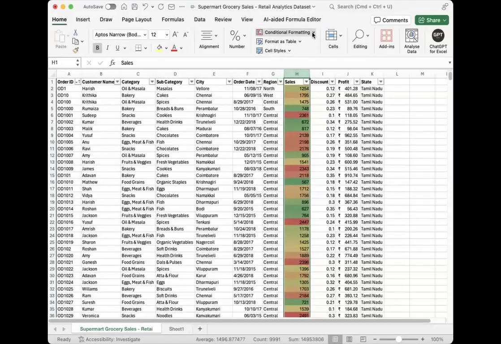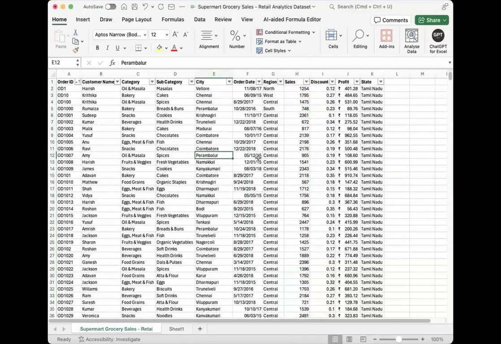Now let's say I want to clear the rule. So I'm just going to click on this drop down and click on clear rules. Then you can choose whether you want to clear rules from the selected cells or from the entire sheet. In our case, both will do the same job because we have applied the rule to the same column. So you can choose any of them and the rule will be cleared, right?